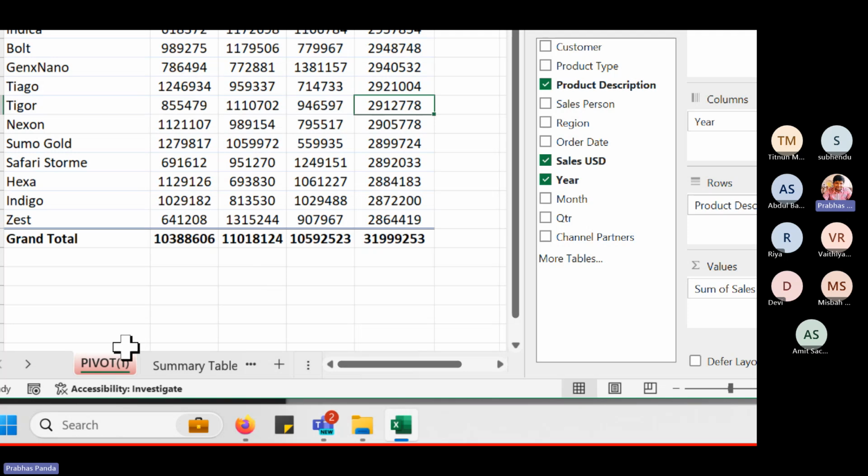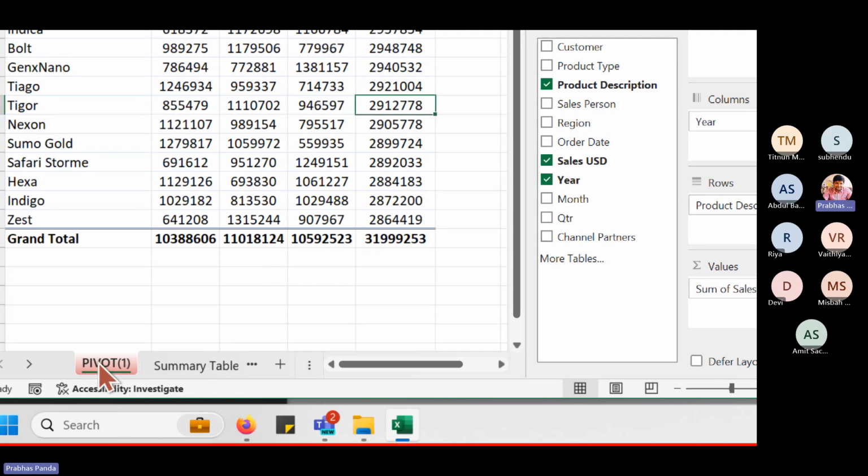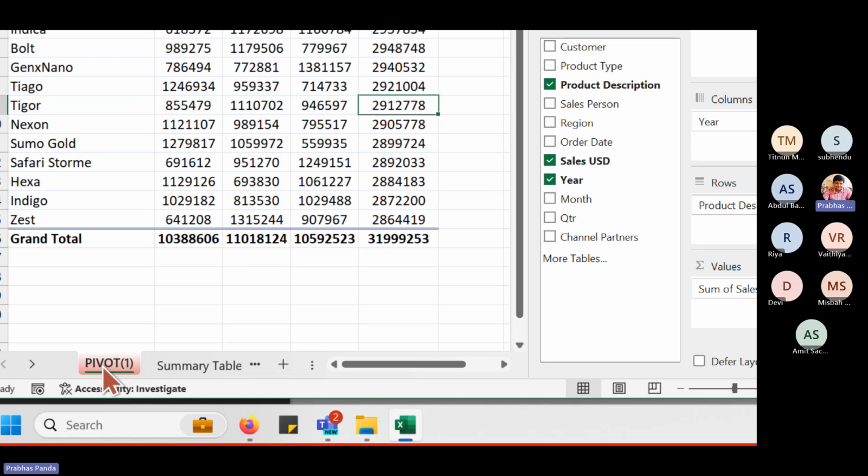Now, once this is done, do one thing, just watch my screen. Keep your cursor on the Pivot 1 sheet tab, the place where you have written Pivot 1. Hold your Control button and drag it to the right. You will see a plus symbol on the mouse pointer when you drag it while holding Control. It will generate one more pivot table, and automatically the name comes as Pivot 2.